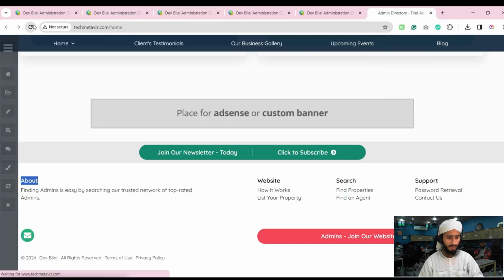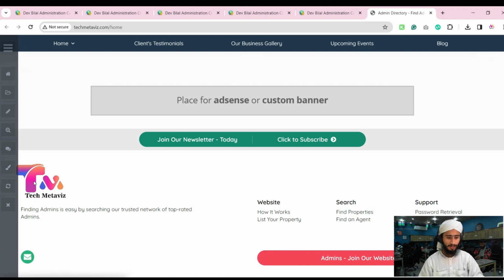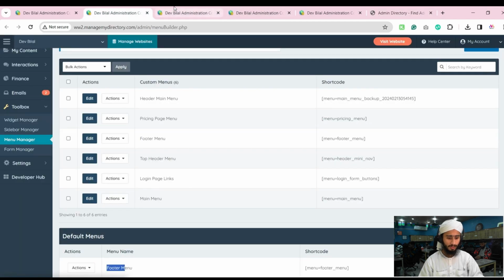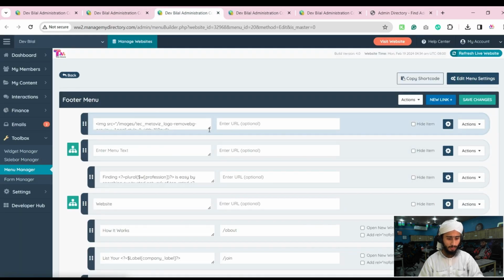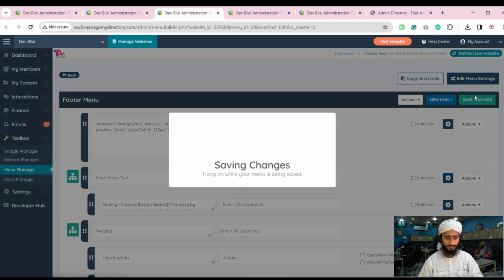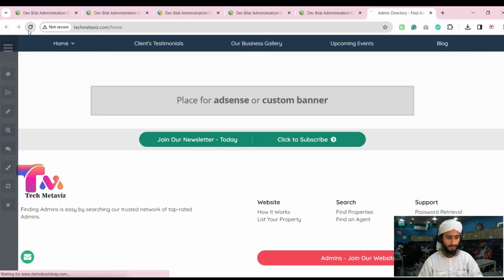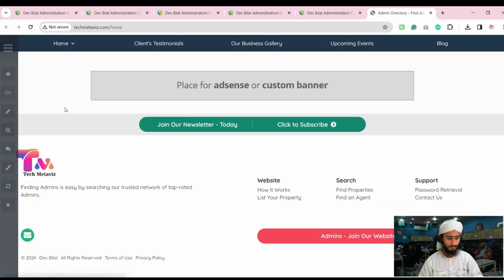I will go to the website, refresh the page. The logo is here. So we can adjust the size by increasing or decreasing the pixels. For now, I am using 150. If you want to use a small logo, we can do 120. Refresh the page. Now the size is small. So that's how we can add the logo in the footer of your website as well.